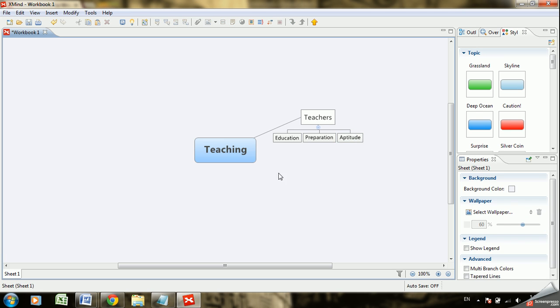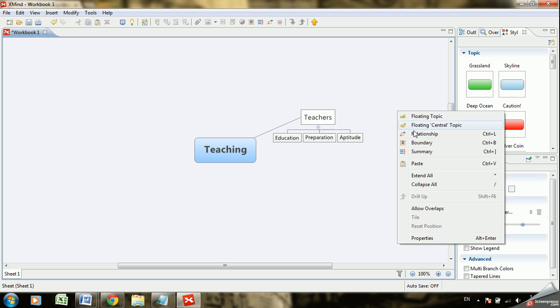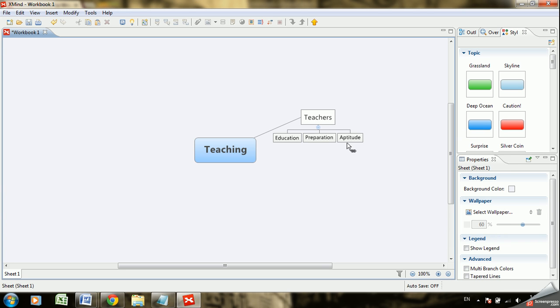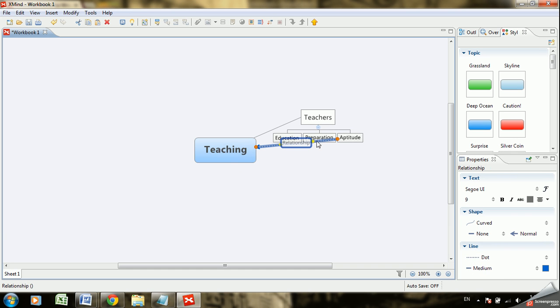Now, these are not the only patterns available. There are a range of things you can do here, like relationships, for instance. Outside all the trees that we have created so far, we can just right click here and say relationship. Then we can connect aptitude to teaching, for instance, and then drag this arrow to be a curved one so that we can clearly show that aptitude has to do with teaching.